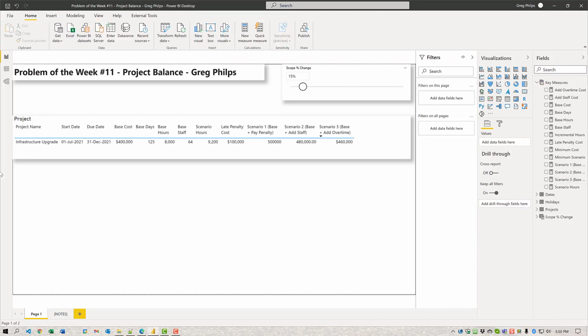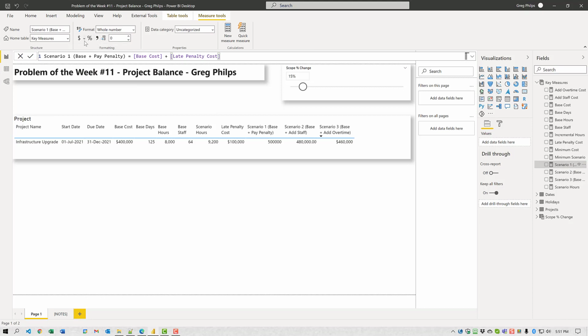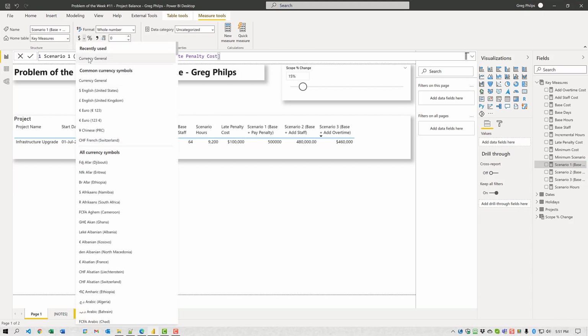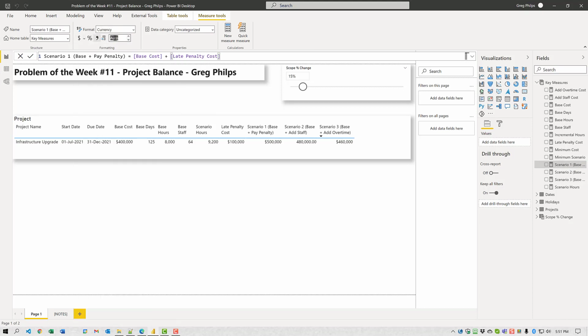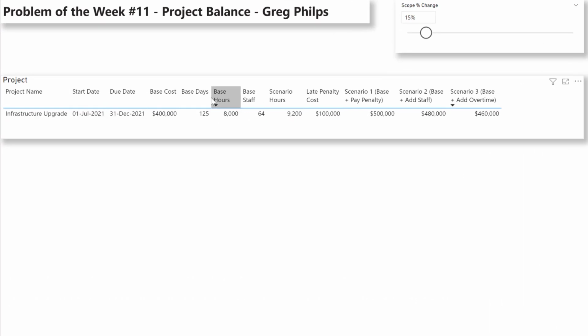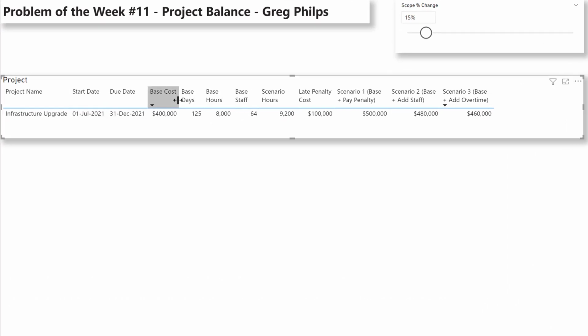Okay, so I see my 3 scenario measures are not quite formatted right, so I'll just change them up to currency and 0 decimal places. I'll do that for scenario 2 as well. Change it to currency and 0 decimal places. Sorry, did I say 2 for the other one? I meant 0. And let's see where else can I make a little bit more room here. Base days, base cost.